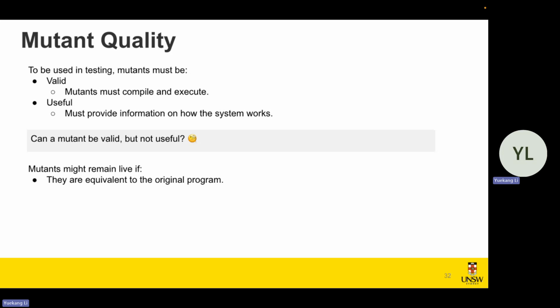For example, if we change from A is larger than 10 to A is larger than 5 plus 5, then it's the same. It doesn't trigger new behavior. So if they are equivalent to the original program, then this mutant is considered not useful.